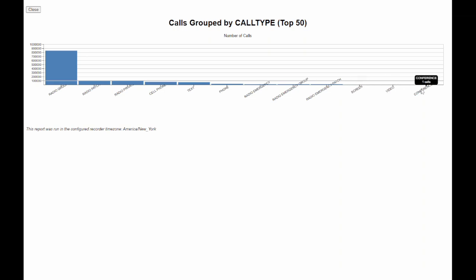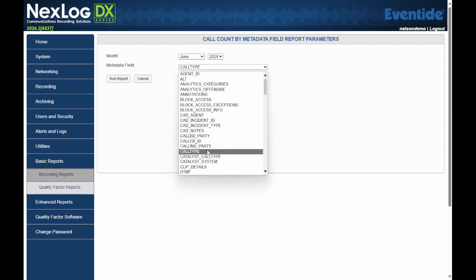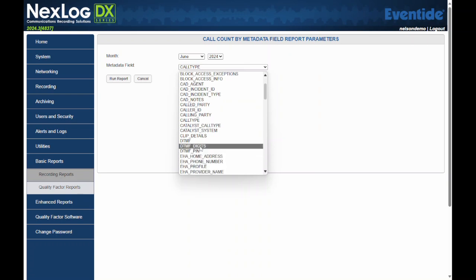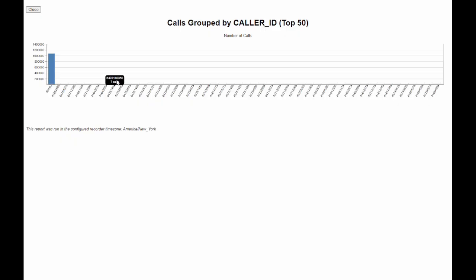So if you did have different call types there for your 911, you may have wireless, wireless phase 2, residential, business, and so on. When you're finished with the report, click close, and then again you can choose any of the metadata fields in our database to run this report again. So again, caller ID is a common one, and you'll always get the top 50. So if you have more than 50 values in that field, you're only going to see the top 50. So as we scroll our mouse over the different phone numbers, we can see how many times they have called in that month.